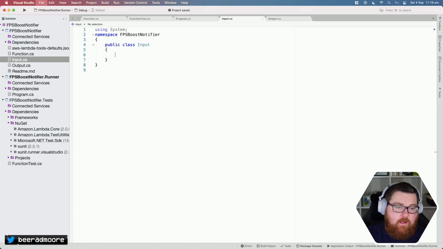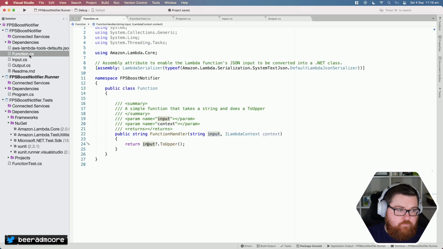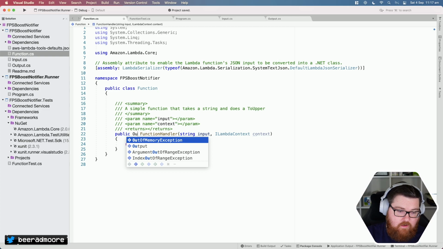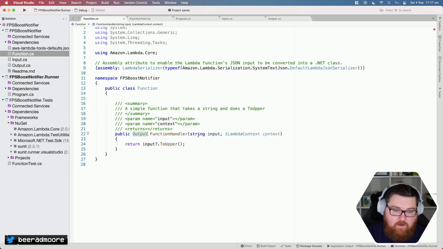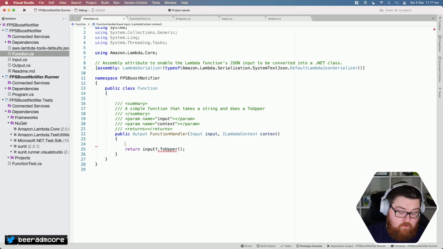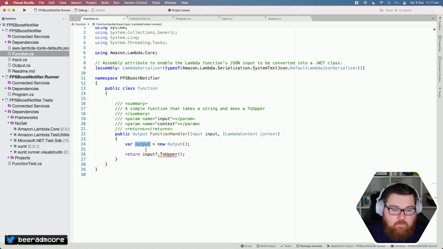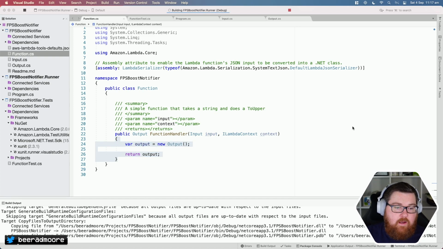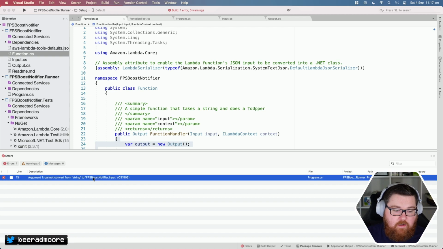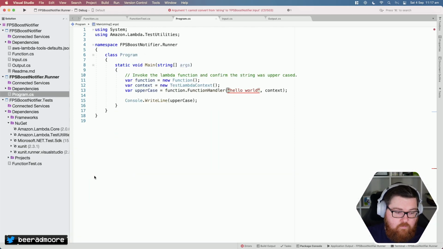Input, we currently have no input, so that's fine. And now our function. Our function is going to return an output, and we're going to take an input. So what we can do here is var output equals new Output. Bada bing, bada boom. We return the output, and so now if we try to run this, it's going to complain because we just changed some big things and it needs to know about them.